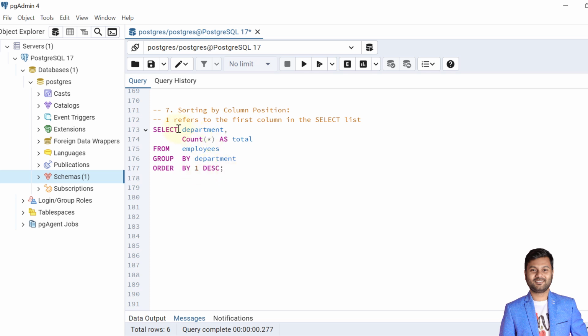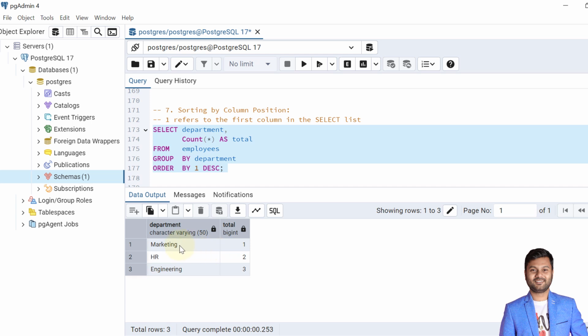In this example, we are taking the department and the count as the total count of the employees in that department. And we are sorting the data on the basis of 1 descending. That means the first column is department, so the data will be sorted department-wise. So let's execute the query to see the result. Here we can see that data is sorted on the basis of department in descending order: marketing, HR, and then engineering. So it is sorted in alphabetically descending order.